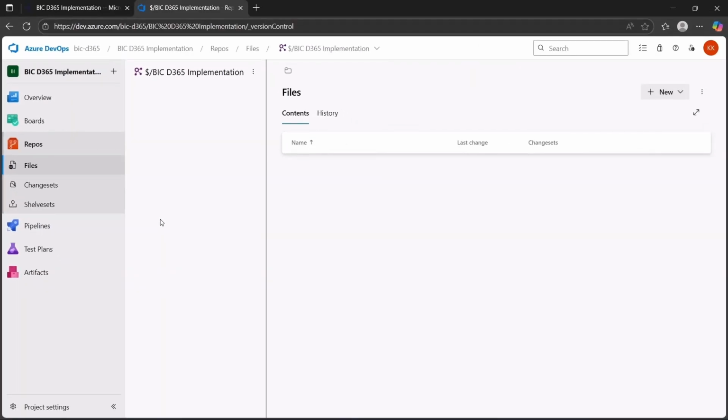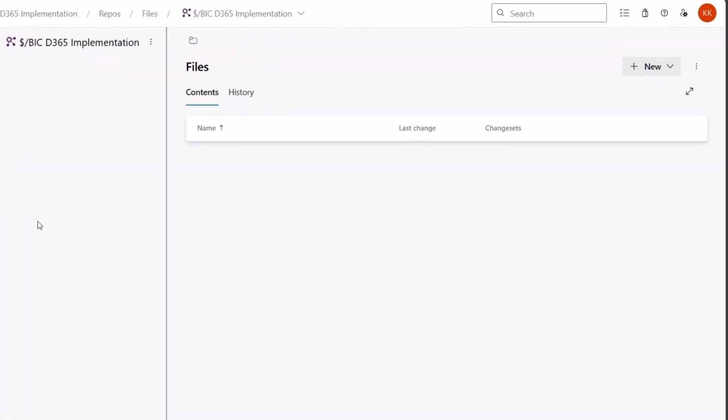This will take us into the repository file browser. Right now, it's empty, but this is where all the code and metadata files for our Dynamics 365 customizations will eventually be stored once we sync our development environment.